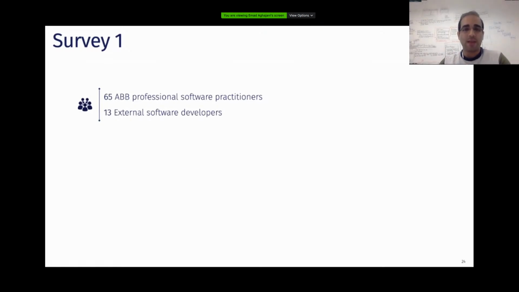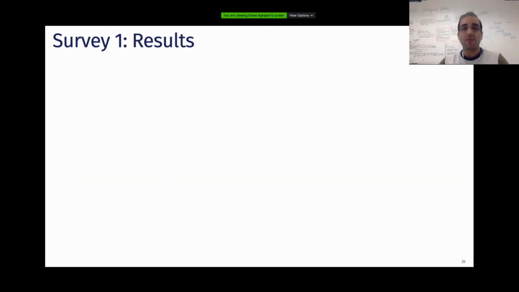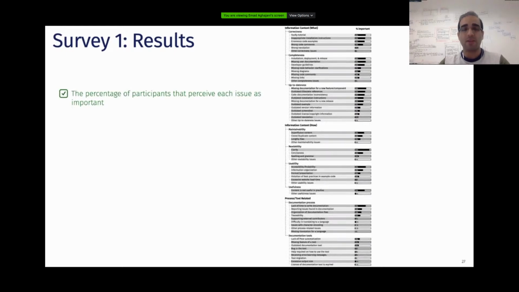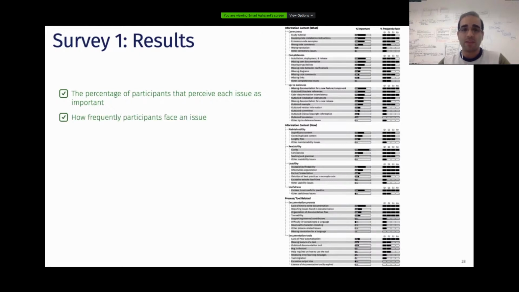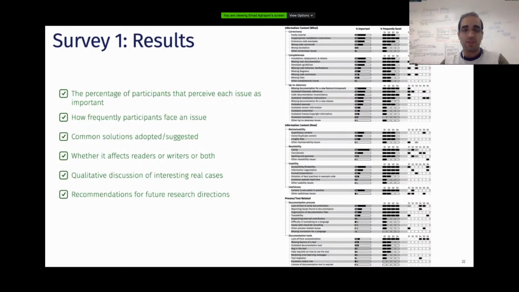The survey basically asked developers to select the documentation issues which are relevant to them or they face frequently. Based on the collected responses, as part of the paper, we report the percentage of participants that consider each of these issues important, how frequently participants face these issues, common solutions adopted or suggested by practitioners, whether these issues affect readers, writers, or both, an in-depth discussion of interesting cases shared by practitioners, and finally, possible future research directions in this scope.